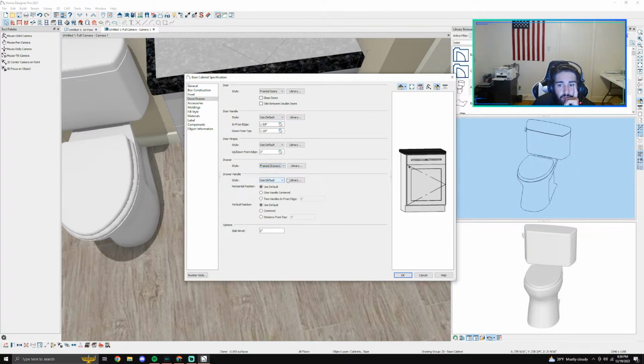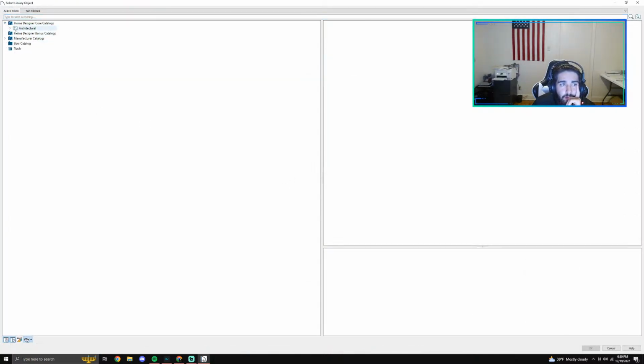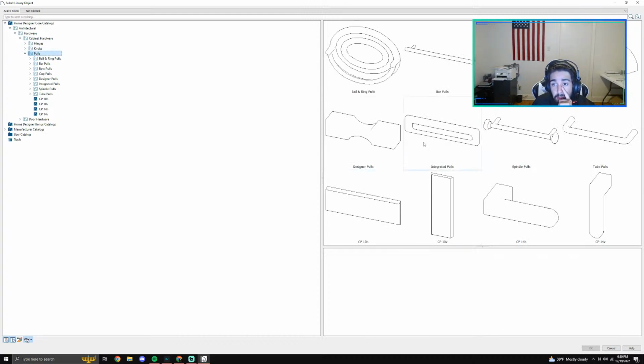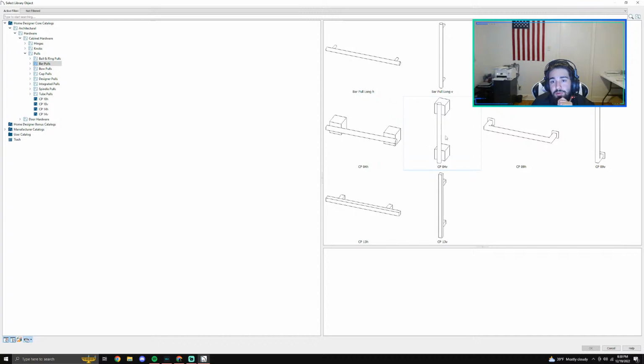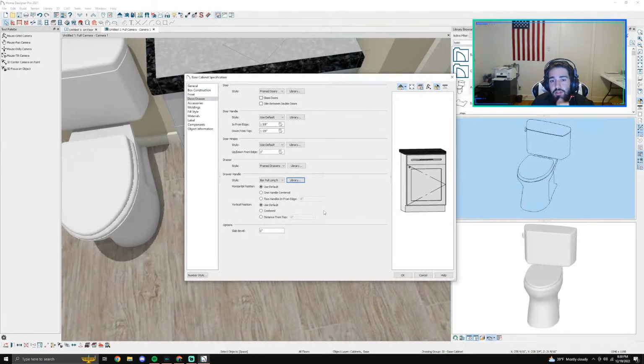Drawer, framed. Drawer handle, we'll go to the library. Open this bad boy up, go to hardware, cabinet hardware, pulls. Find something that looks pretty. There you go, this is a popular one. Put that on there.